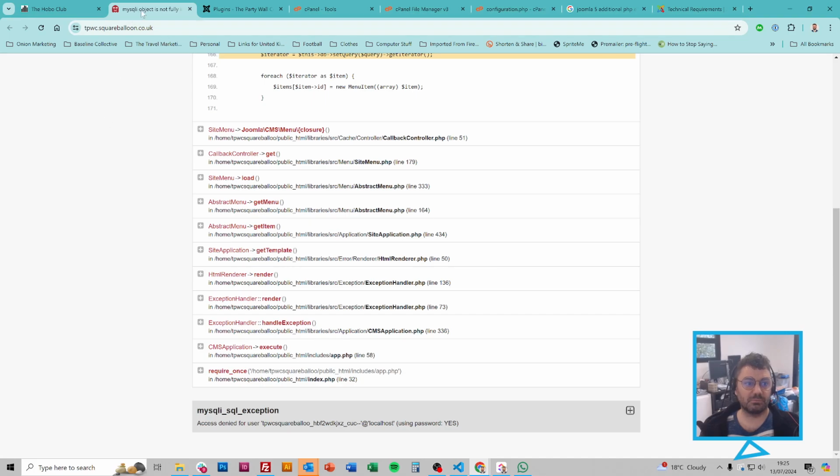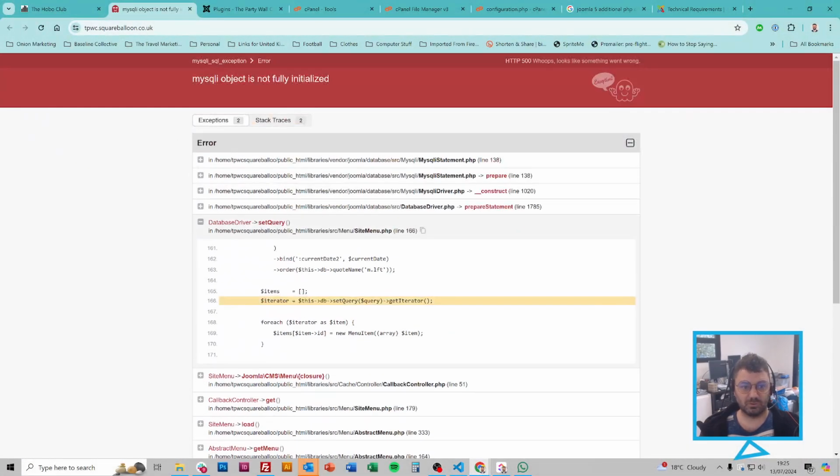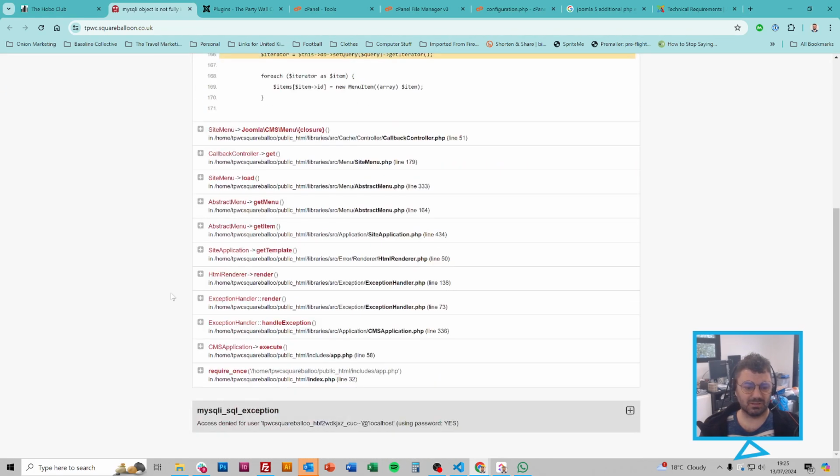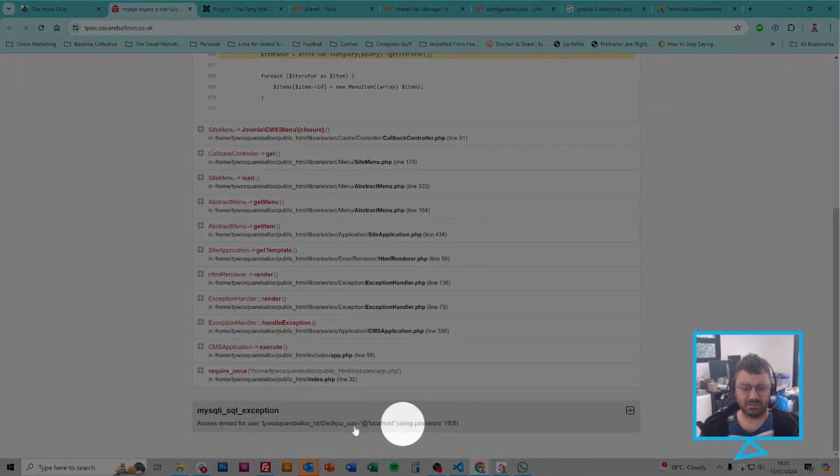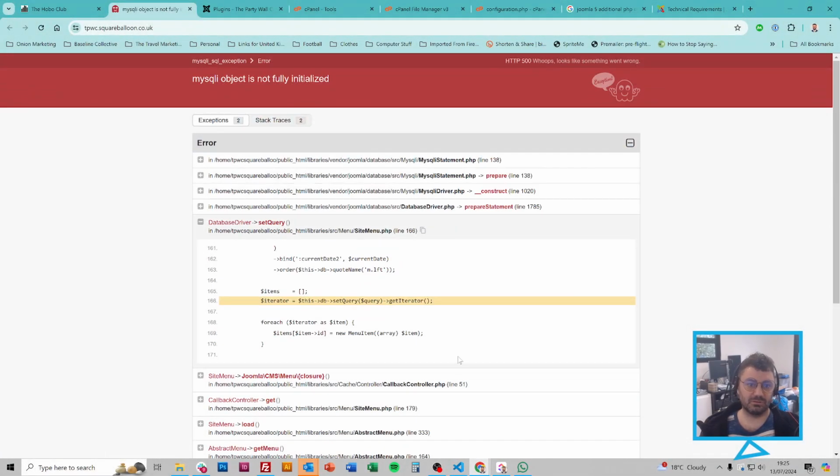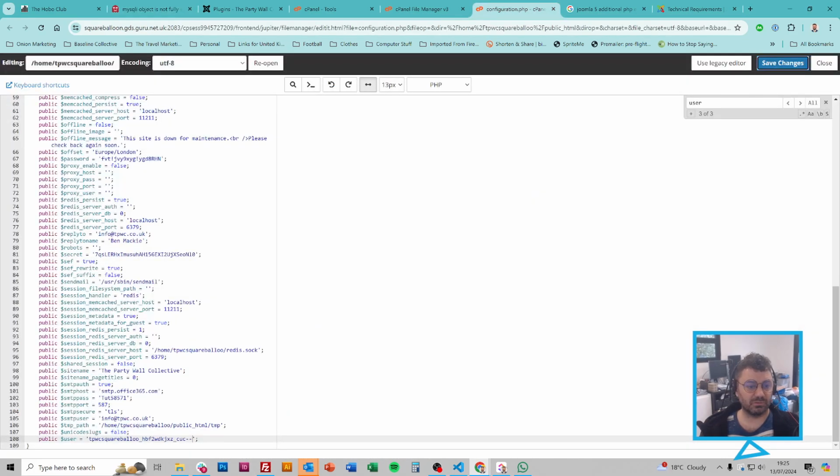So that one said no database was selected here. And now it says the object is not fully initialized. Again, it's not giving me a really crystal clear message, but it still says access denied here. So that gives me some idea that it's one of the three.